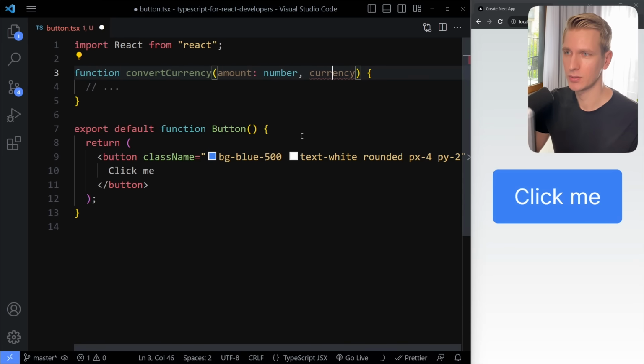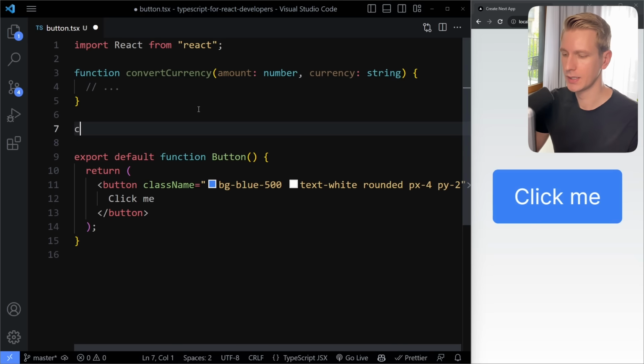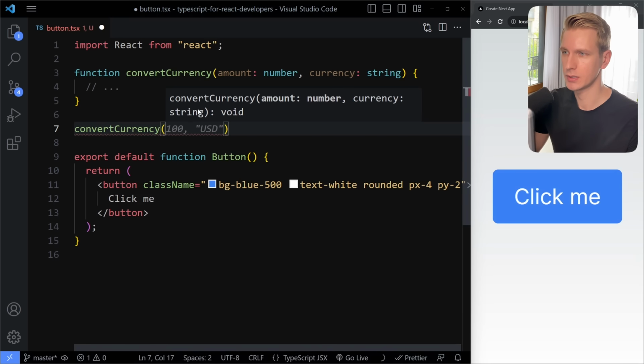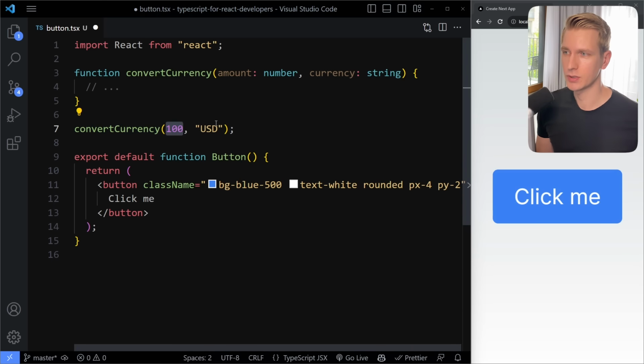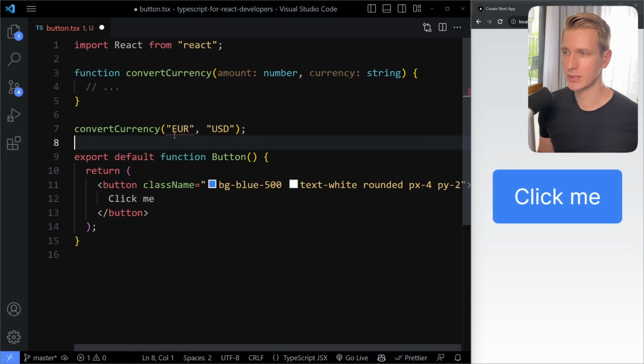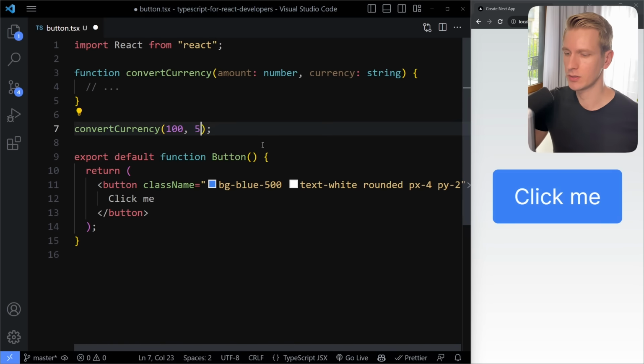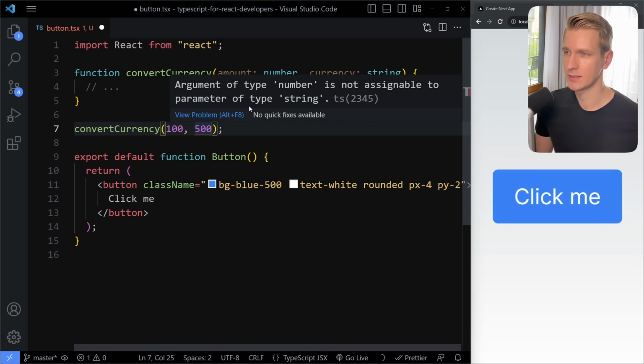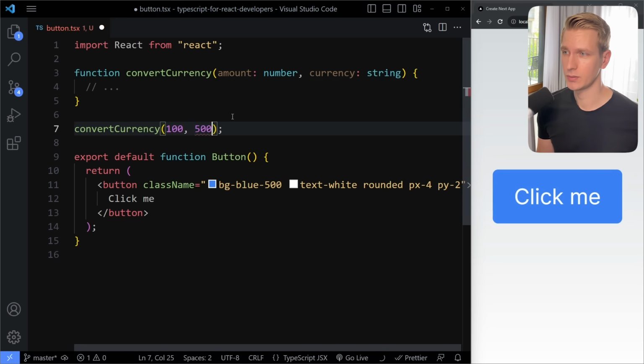So the amount is going to be of type number, let's say, and the currency can be a string, USD, EUR for euro. So then I can call that function convert currency with, for example, the number 100 and then a string. If I now make a mistake here, if I now type in a string as the first argument, you can see TypeScript warns us, hey, you're trying to pass a string here, but it's expecting a number type, right? So TypeScript is helping us out here. It prevents us from making this mistake. Also, if I try to pass in another number here as the second argument, TypeScript is telling us, nope, that's not what you want to do. You want to pass a string here.